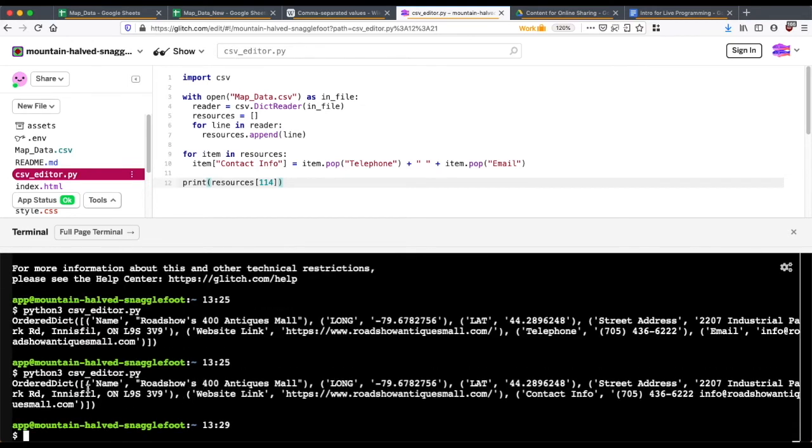Here we go. It looks very similar at the beginning. It's an ordered dictionary, has the key name, has the value rocho antique small, but right at the end here, we notice there's a new contact info key, which was not there just above, and the telephone number, as well as the email address, are now in that one field. So, it may not look like much here, but success, we've done it.